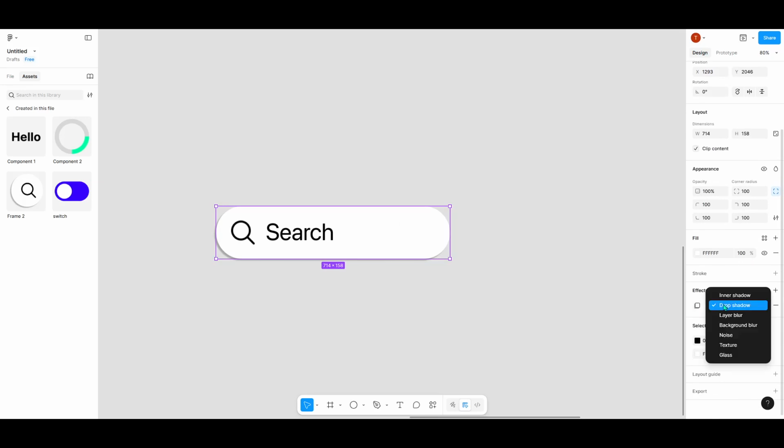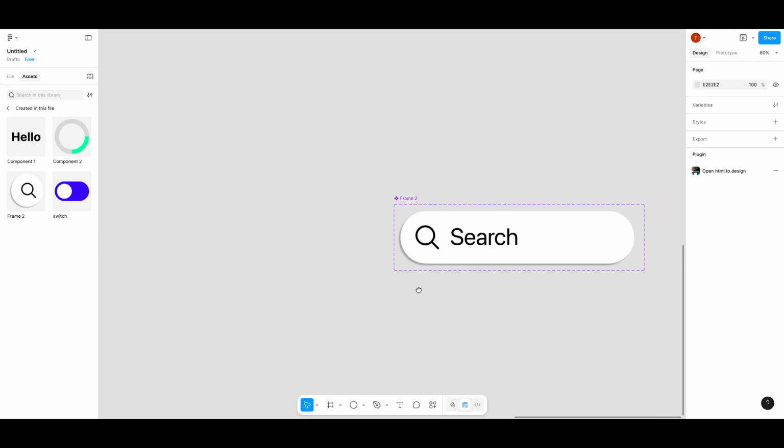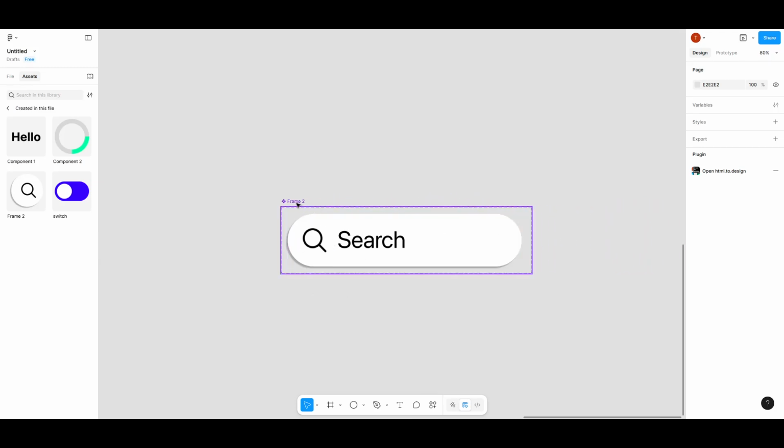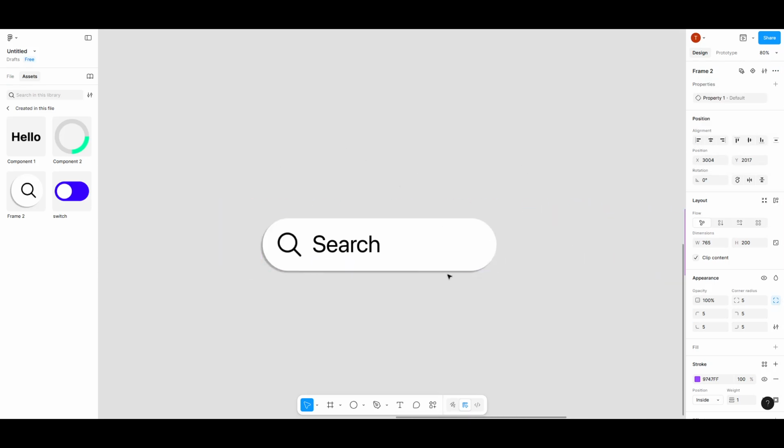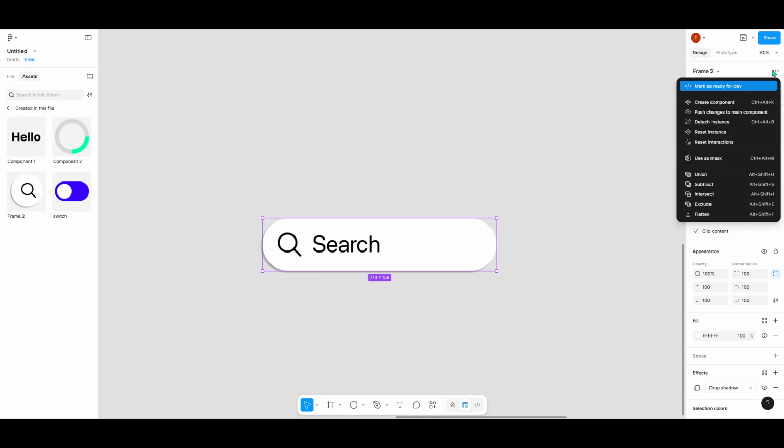This is an essential step, as components allow us to manage design variations efficiently. Simply select your frame design, hit Create Component, or use the convenient keyboard shortcut, Ctrl+Alt+K. This will help in maintaining consistency across various instances of the search bar throughout your design project.